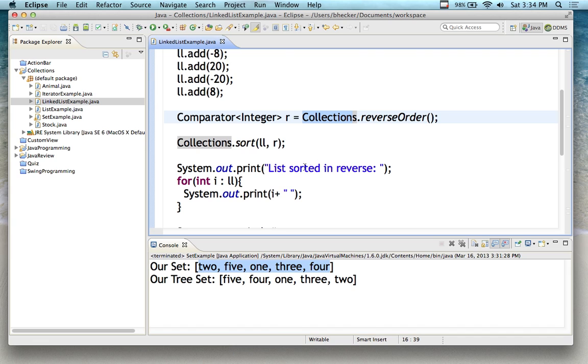So the system out is going to print the list in the reverse order. So list sorted in reverse because we've taken R. That's going to be the Collections.reverseOrder, and then we're going to send to sort the linked list with R, meaning that's the order that we're going to sort it in. So the comparator subclass in this hierarchy is used to compare one item to another item to another item. Iterators are used to go through each one in the set or in the list. So it goes next, next, next, or it does a comparison.